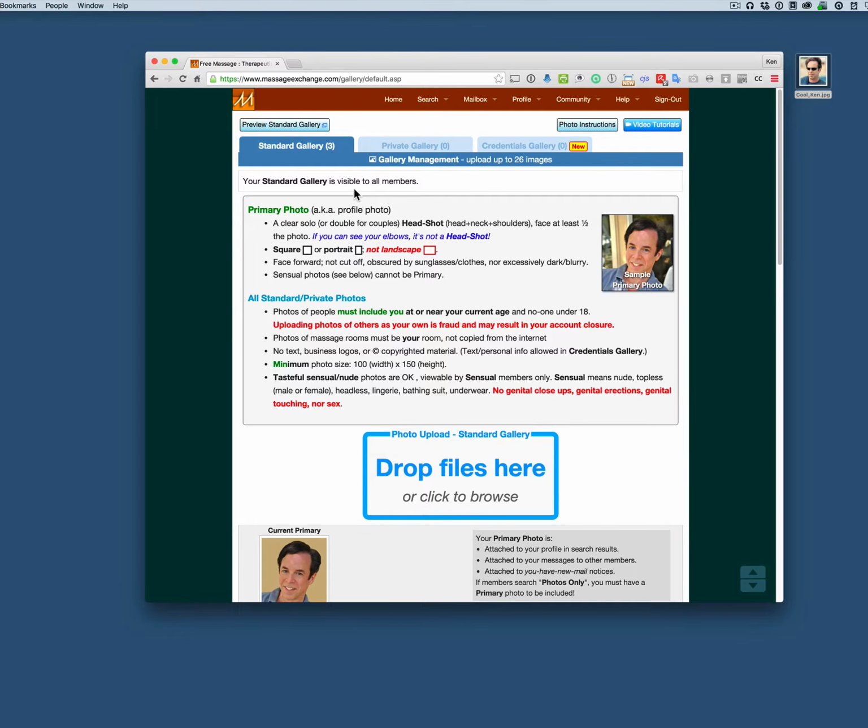Most of your photos will go into the standard gallery. So notice at the top we have some guidelines here, quite a few. And you may wish to read these to make sure your photos are compliant. And below that, we have a bright blue box, drop files here or click to browse. This is where we submit our photos, this bright blue area.